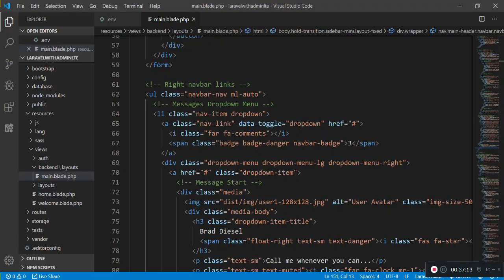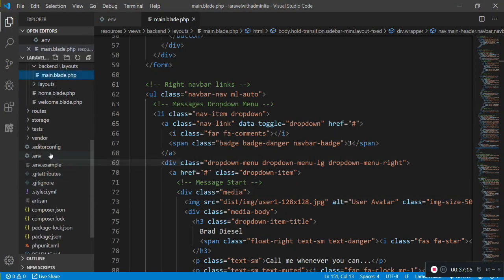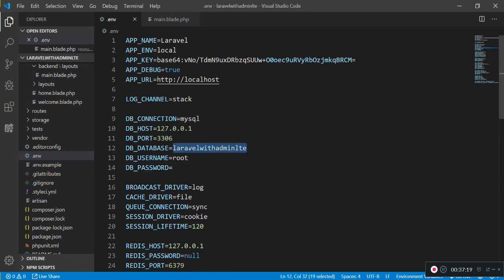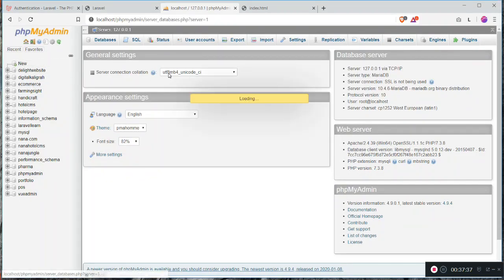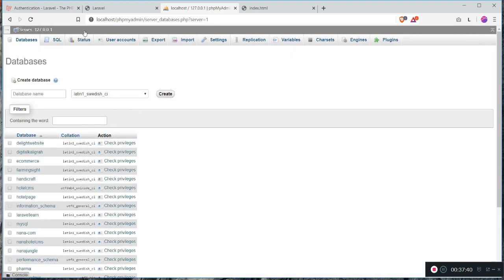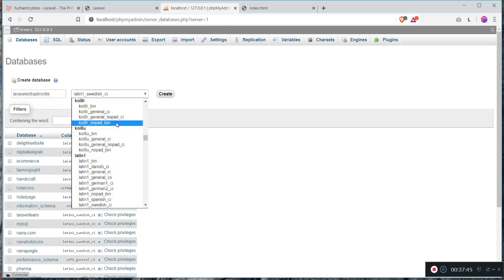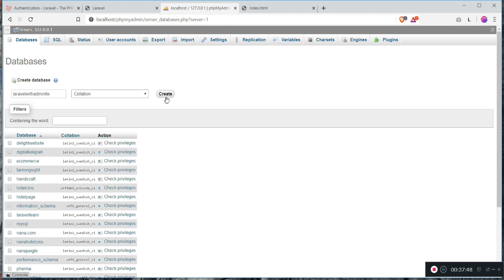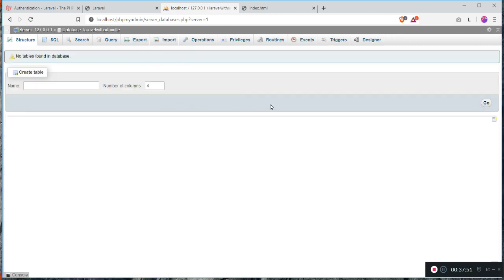So here comes this .env file and this Laravel with AdminLTE. This is the database name, so I'll create a new database. The username is root, and I have no password here. If you have any password for the database, you just do it here. So I will make this database name and set the collation. I'll create a database here, and the database has been created, Laravel with AdminLTE.